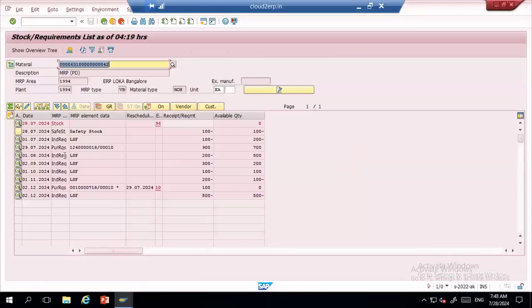So all your requirements coming from planned independent requirements are deleted. You had 100, 100, 200, 300, 100, 200, 500. Everything is deleted. Now, there was already a PR of 100 pieces created. Your maximum stock level should be 1000, so it should have raised a PR for 1000 directly. It has raised a new PR for 900 because you already have a PR for 100. This is how the system is going to plan based on the MRP.